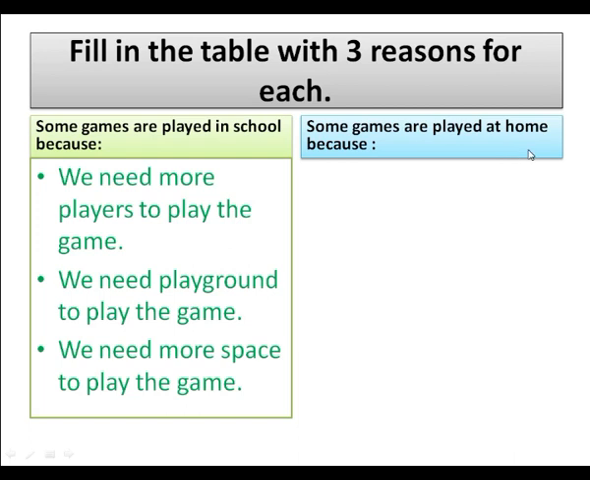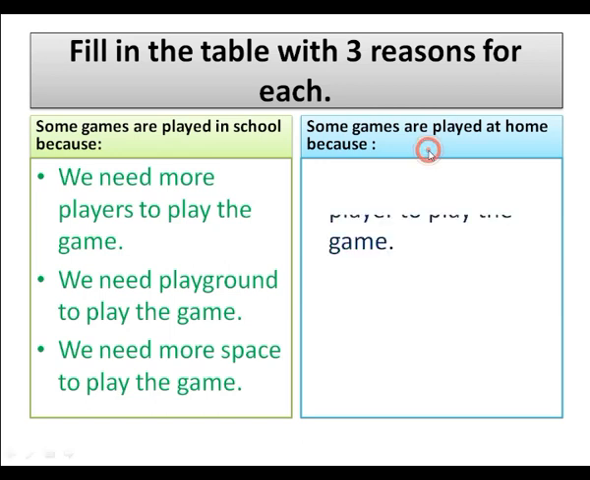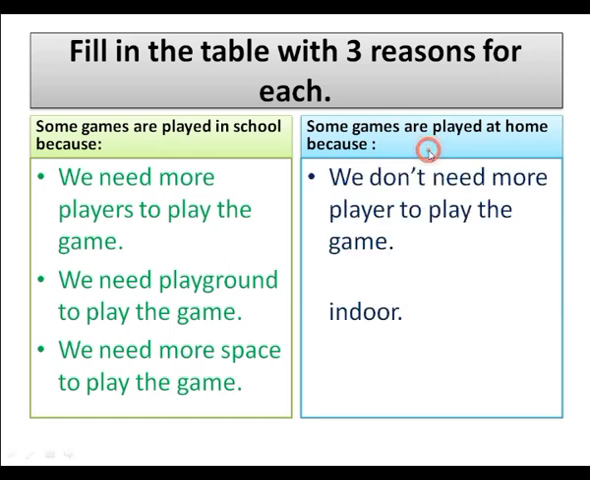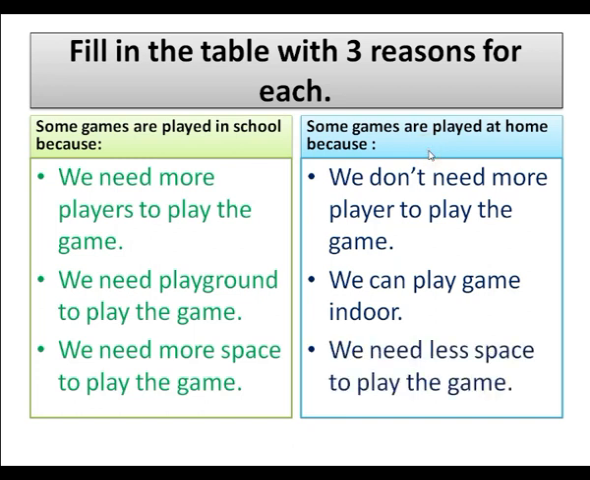Now the other part of this question: some games are played at home because we don't need more players to play the game. We can play the game indoors also. We need fewer players to play the game. And if you want, then you can include that we don't need any equipment to play the game. Okay, so you can write any of the reasons of your choice.